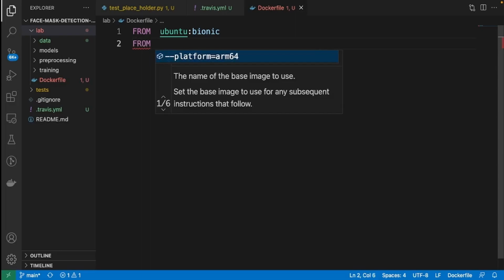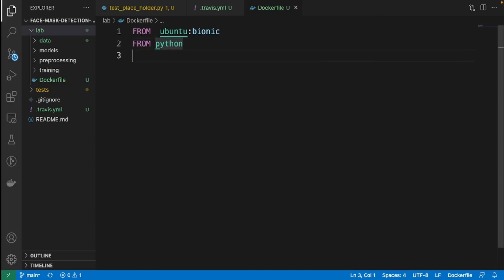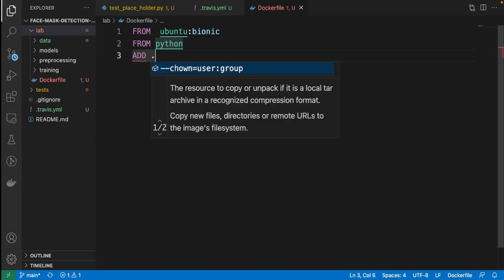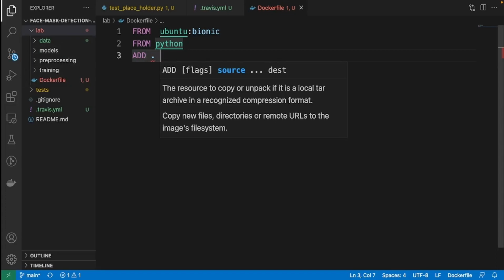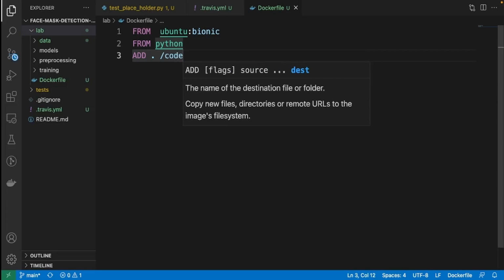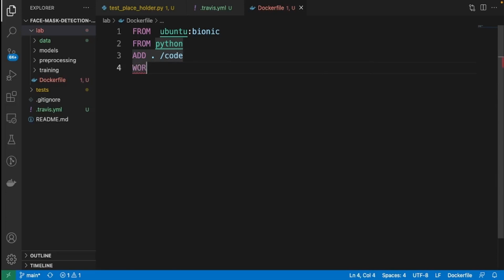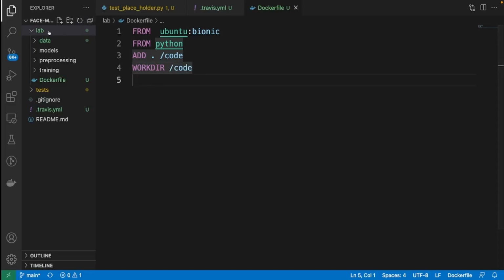Then from Python, I'm going to use Python, so I'm also going to import a Python image. Then I want to add the data inside a folder called code. So add all this code here, anything inside lab, we are going to add it inside a folder in Docker called code. Then my working directory, so work should be that folder called code.